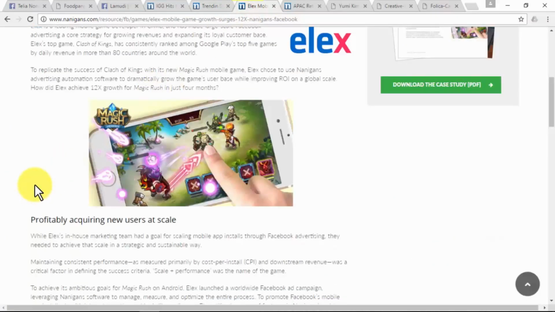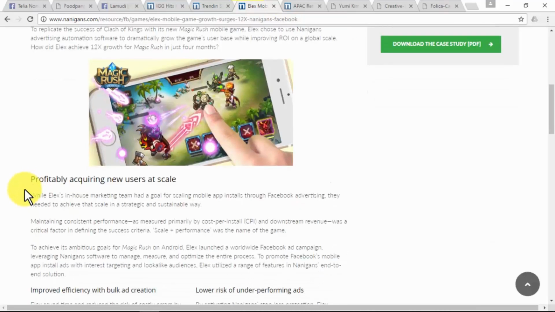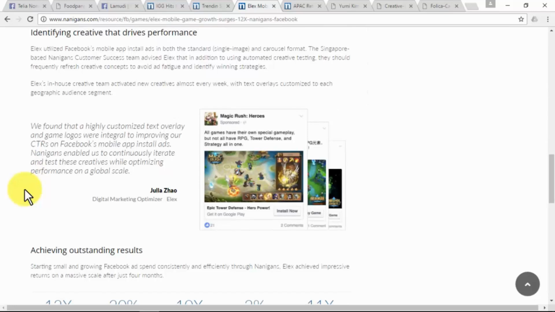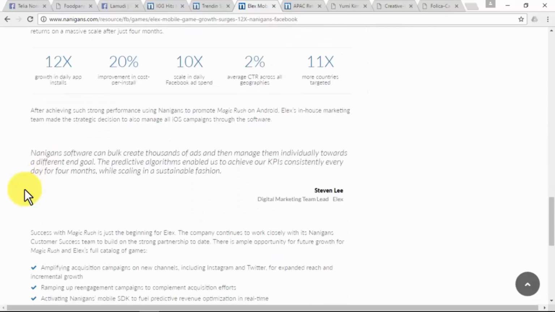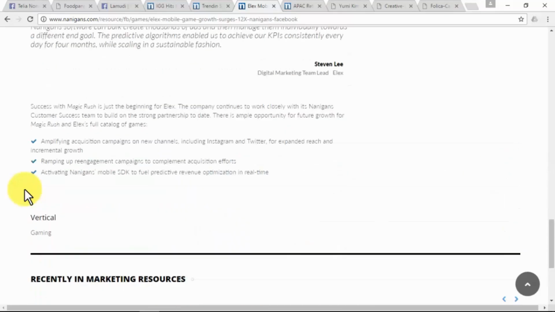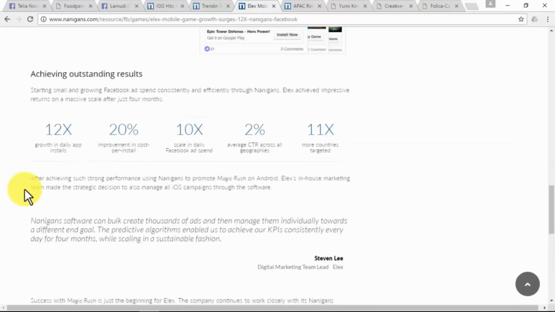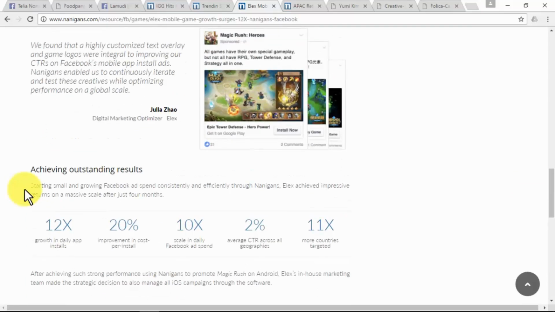Elex. Elex is a leading mobile game developer in China. They launched Magic Rush, and their objective was to replicate the success of Clash of Kings. With Nanigans' help to manage and optimize the campaign, the mobile install ads used lookalike audiences. Elex saved time and reduced the risk of costly errors by automating the creation and management of thousands of different ad creatives and audience combinations.